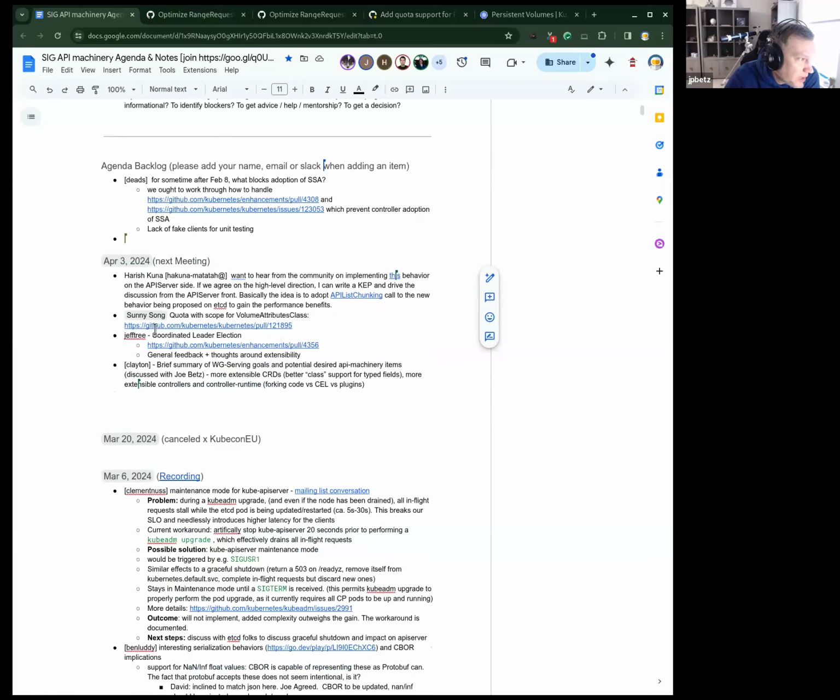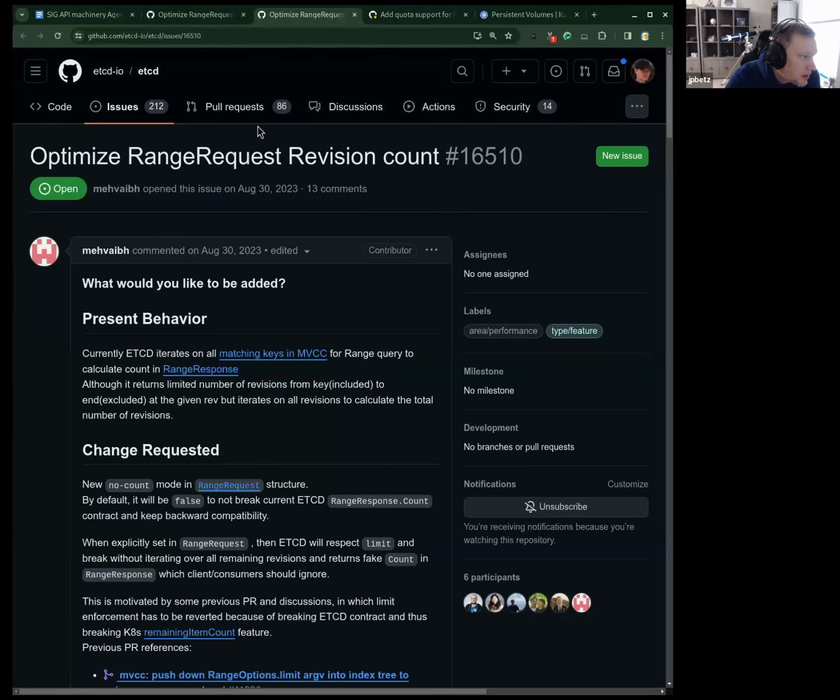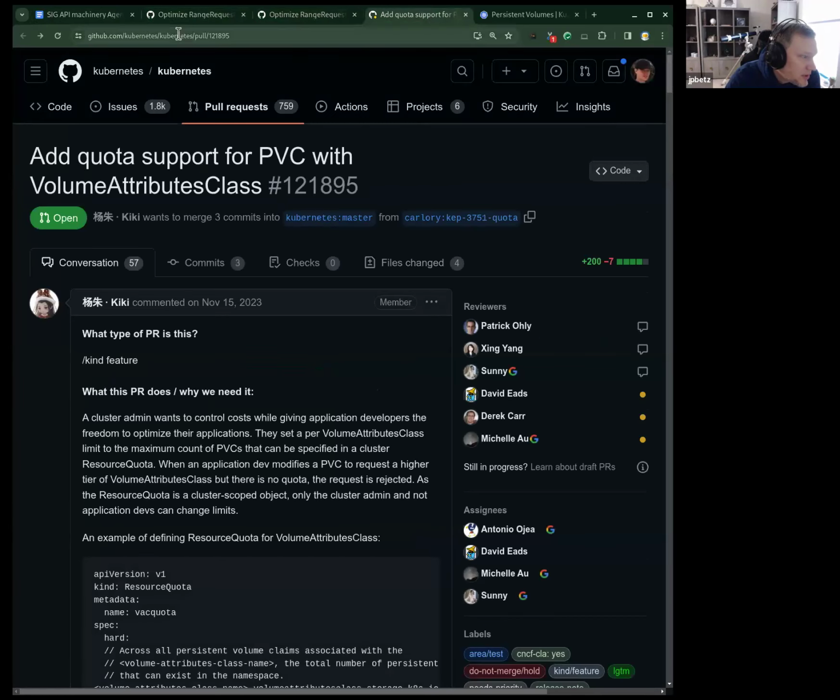Okay. Next up, we have Sunny Song. We have quota with scope for volume attribute class. I believe I have this one open up. Is that it? Wait, nope, that's the previous one. And add quota support. Yes. Sunny, are you here?